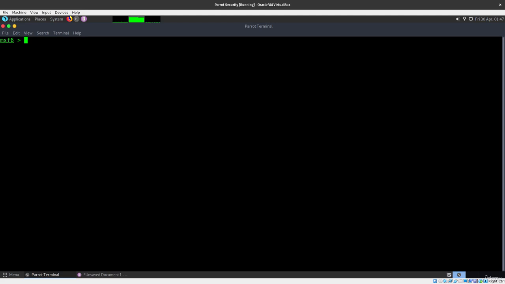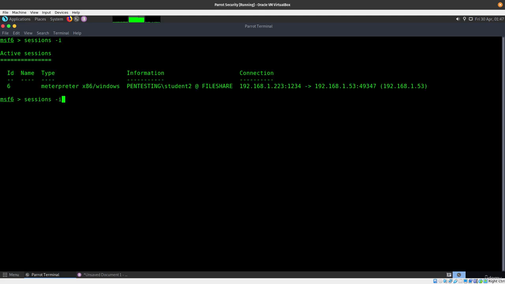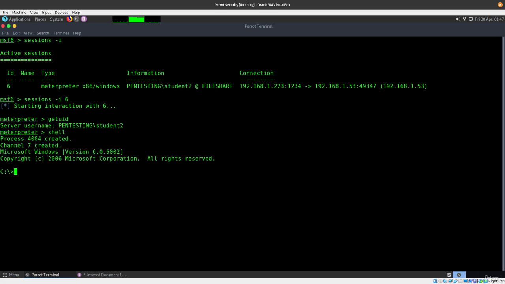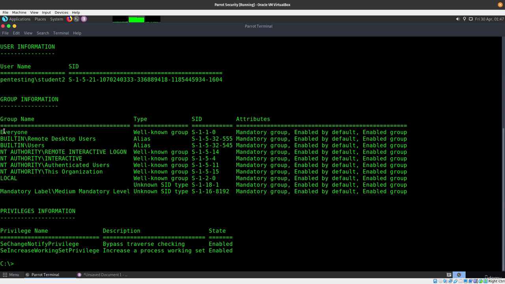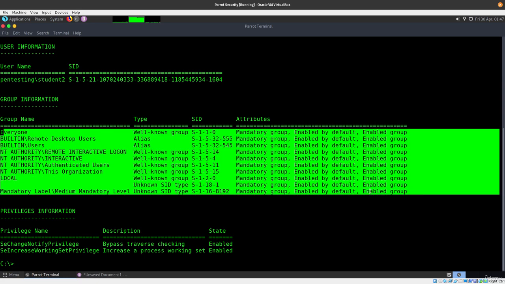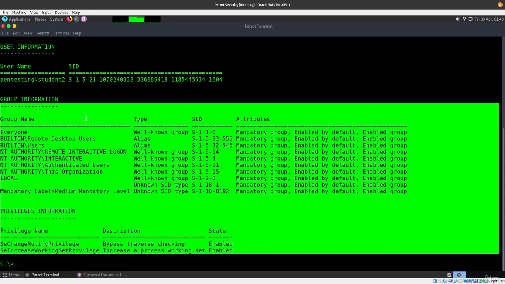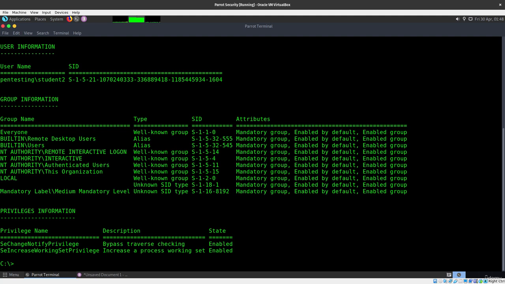So if I go to the session, you can see that I have session number 6. I want to go to session number 6, and if I do a getuid, you can see over here that it is student number 2, and the name is student number 2 as well. If I drop to shell and do a whoami /all, you can see that this one is not part of the local admin or domain admin or anything like that. So therefore we are going to be able to run the local exploit suggester on it.